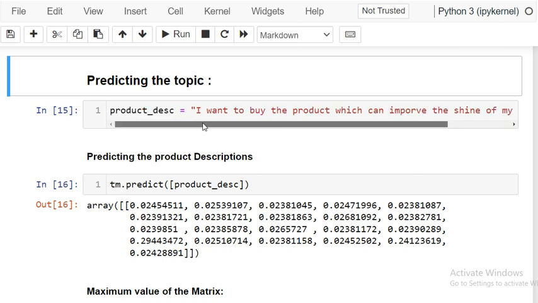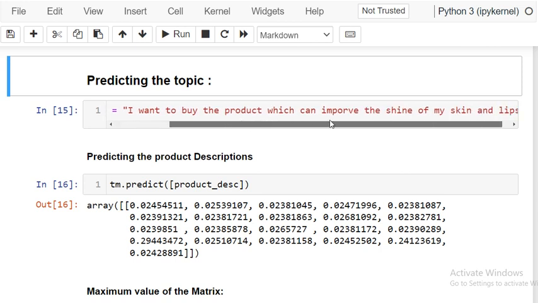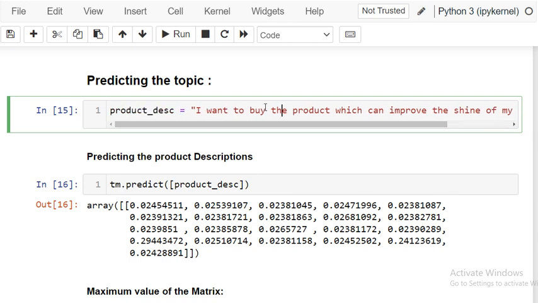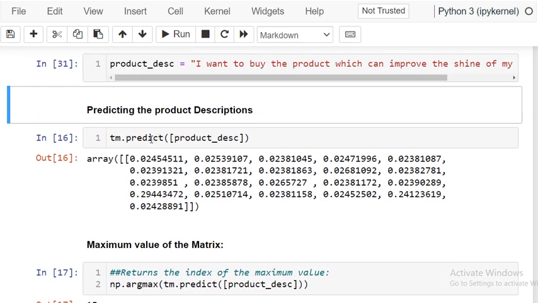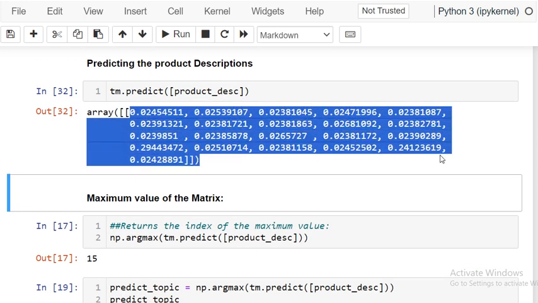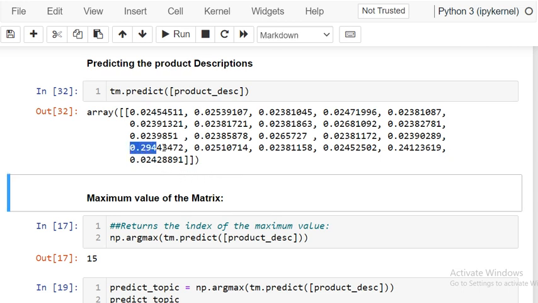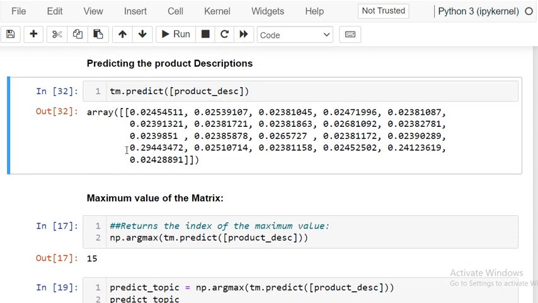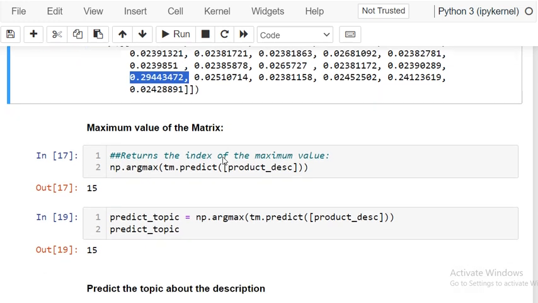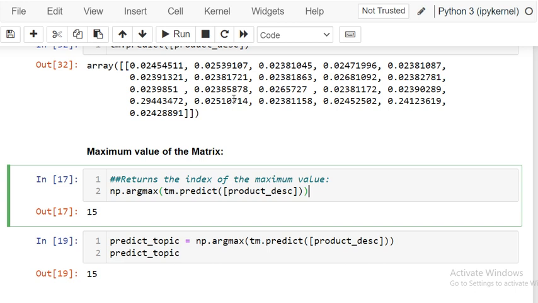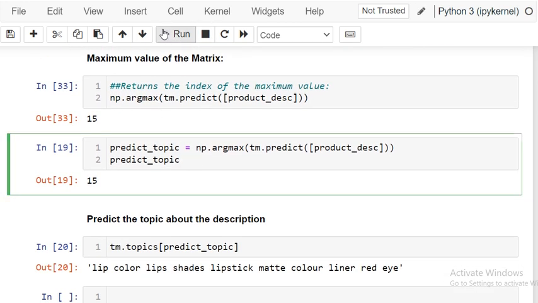Now I want to predict which topic a description comes under. Suppose the description is: I want to buy a product which can improve the shine of my skin and lips. When you run tm.predict and provide the description, you will get the probabilities. The highest probability you can find here is at 15. So I need to find the index of the maximum number in the array. For that I need to use np.argmax on tm.predict, and it will give 15. So the predicted topic is 15.